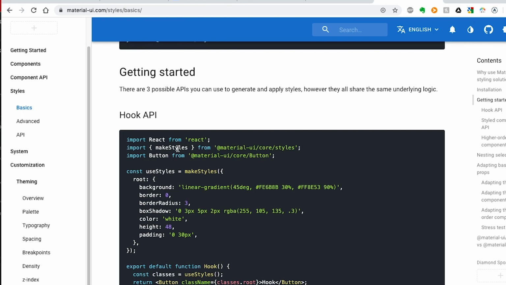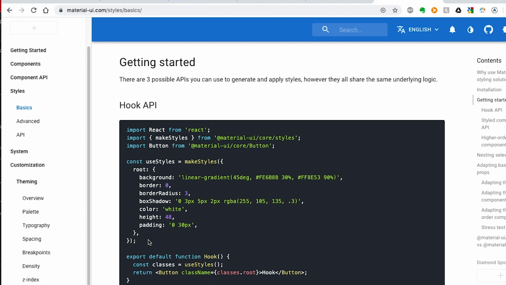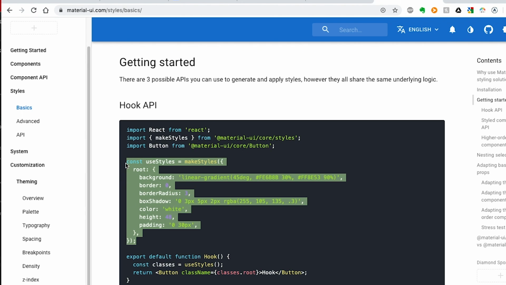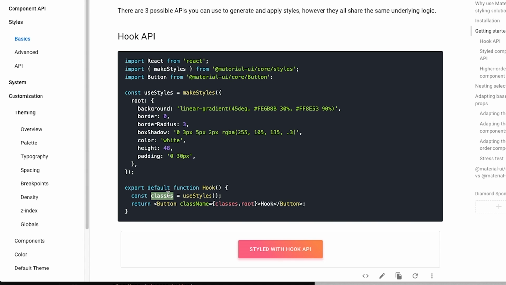If you go here, they have the makeStyles handler. This is what you're going to import from the styles library. As you can see here in our button example, we do that as well, right here. If we go back up, what this is going to do is create that hook. If we go down here, this is the actual usage of that. It's going to generate the CSS object classes. This is an object with CSS classes that Material UI is going to generate for us.